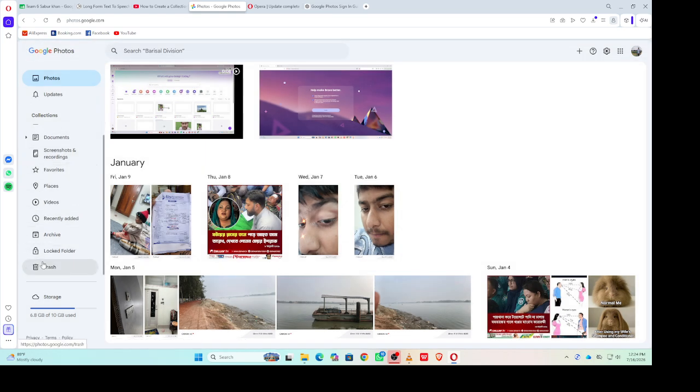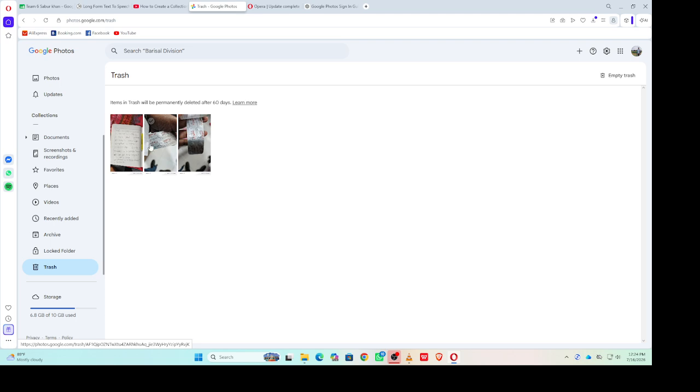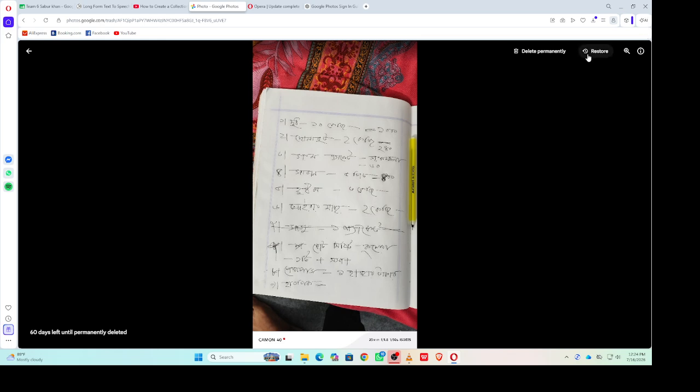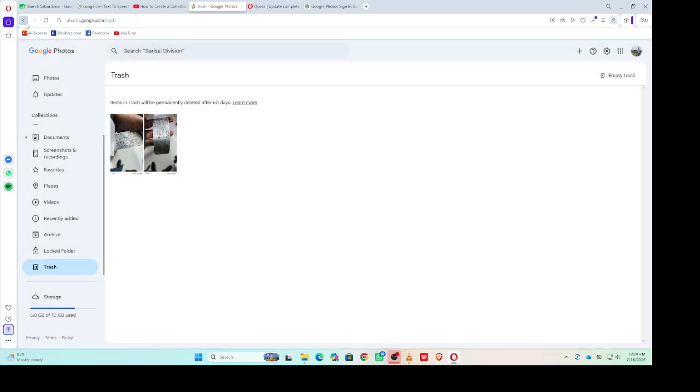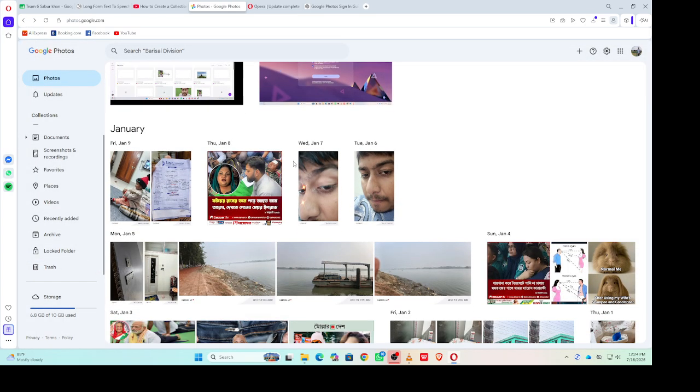Now select the photo you want to restore. You can click one photo or select multiple photos if needed. After selecting the photos, click the Restore button. Google Photos will ask for confirmation. Click Restore again to continue. That's it. Your photos will be restored to their original location in Google Photos and will appear again in your library and albums. To make sure the restore worked, go back to Photos and look for the recovered image.